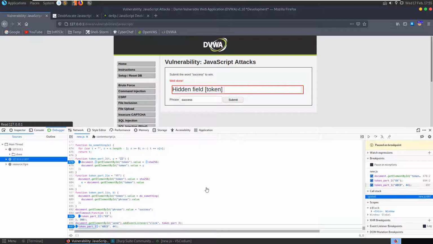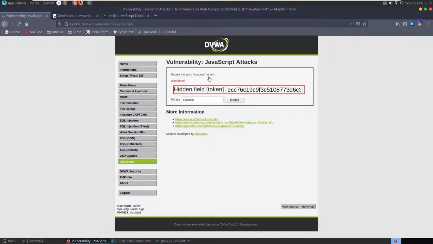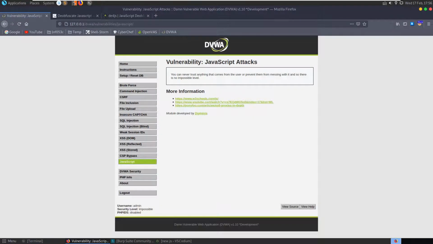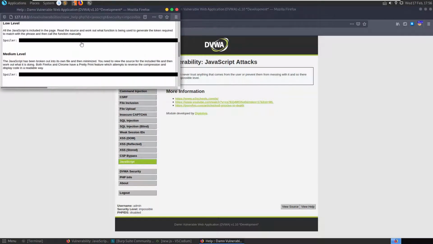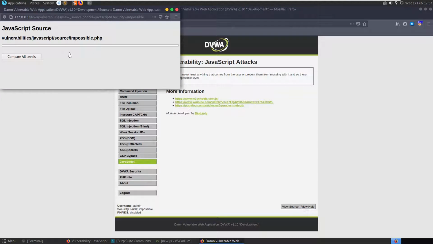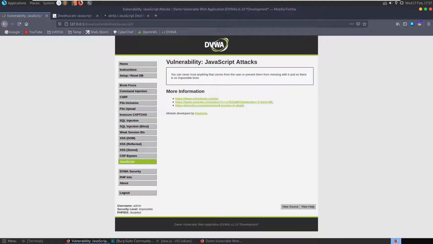I probably didn't explain that ideally, but hopefully demonstrated going through some of this debugging and the deobfuscation anyway. We've successfully defeated this challenge, so let's go and set the security level to impossible and see what's changed. Okay, so it says here you can never trust anything that comes from a user or prevent them from messing with it, so there is no impossible level. And that's essentially what we have there as well. Source code, just nothing. Okay, that was a nice easy one.